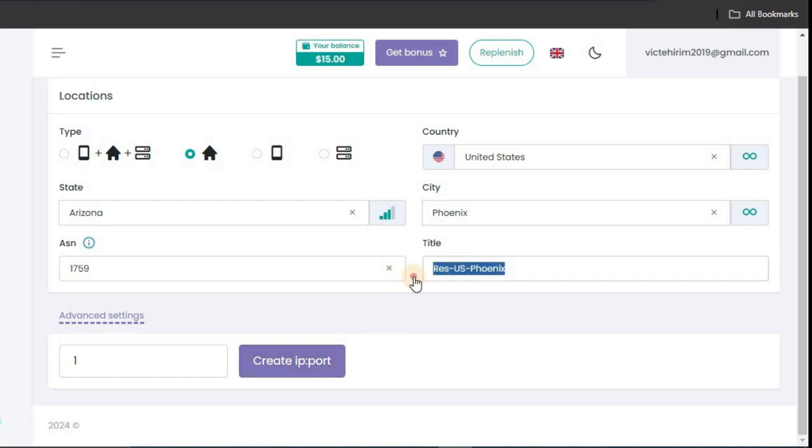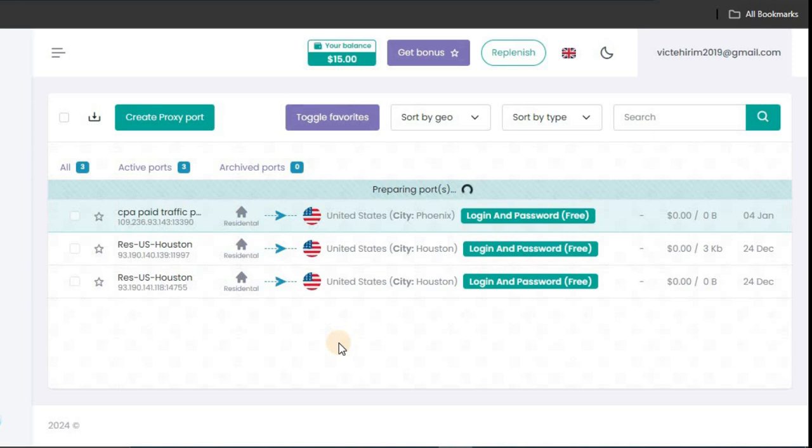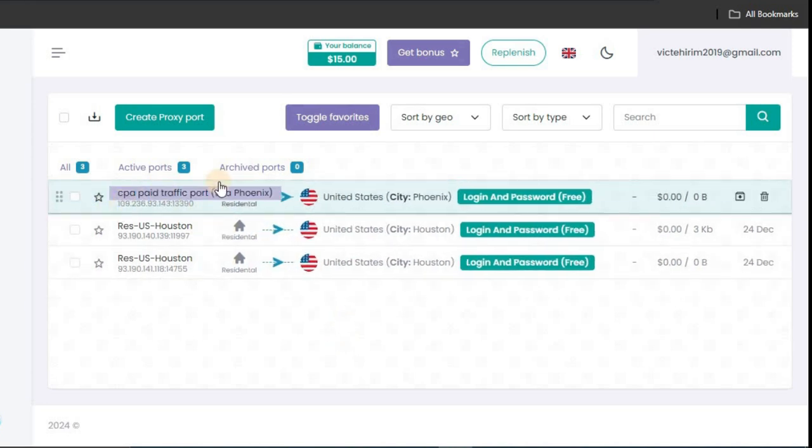Keep in mind this is where you can very easily change your title. Let's do CPA paid traffic port. Let's do USA Phoenix, something like that, and we can very easily click on create IP port. Once we click on that, we want to wait a couple of seconds for it to do its thing, and right here we're going to have our port.